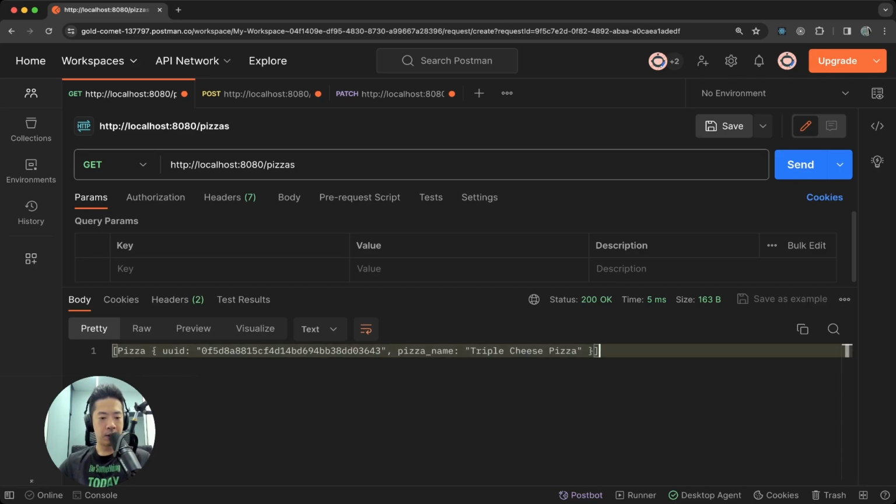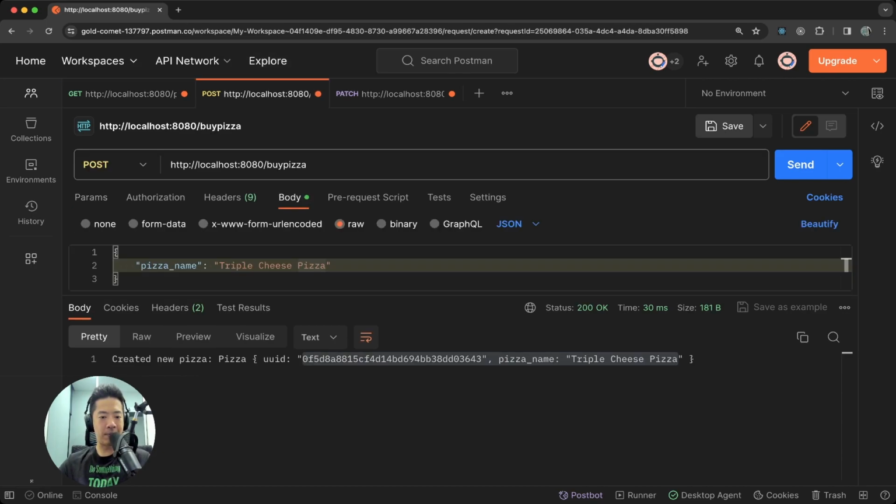So what happens if we add more pizzas using this post endpoint here? For example, we can say maybe, let's do a meat supreme pizza. Send. So we added a new pizza to our SurrealDB.